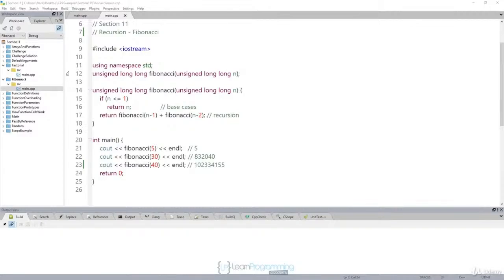So I'm in the IDE. I'm in the Section 11 workspace. And there are two projects that are interesting here that both use recursive functions. One is the Fibonacci project, and the other is the factorial project. We'll walk through a detailed example of how factorial works recursively in a minute. But here's Fibonacci, and it's just like I wrote in the slides.